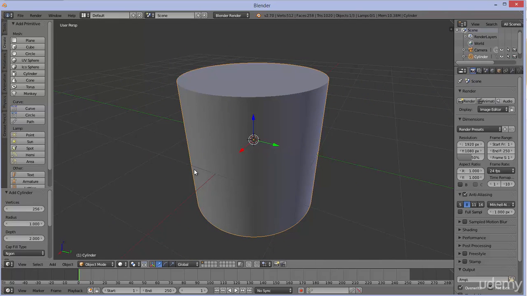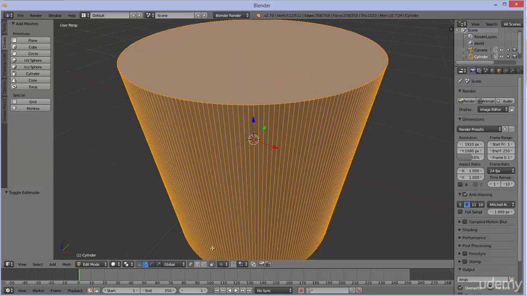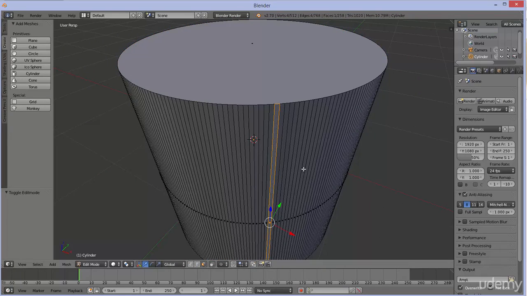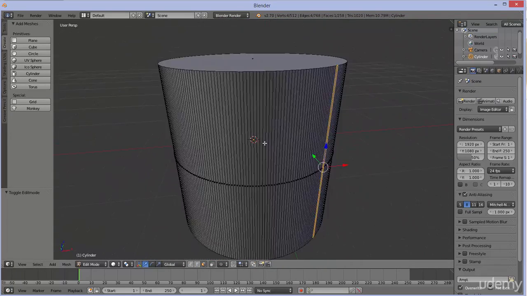So let's just go ahead and tab. By the way, once you move this, you can't really go back to this here. So here we go. Now that's a lot of vertices here. Let's hop into face select mode, and you can see that that's quite a bit of vertices here.